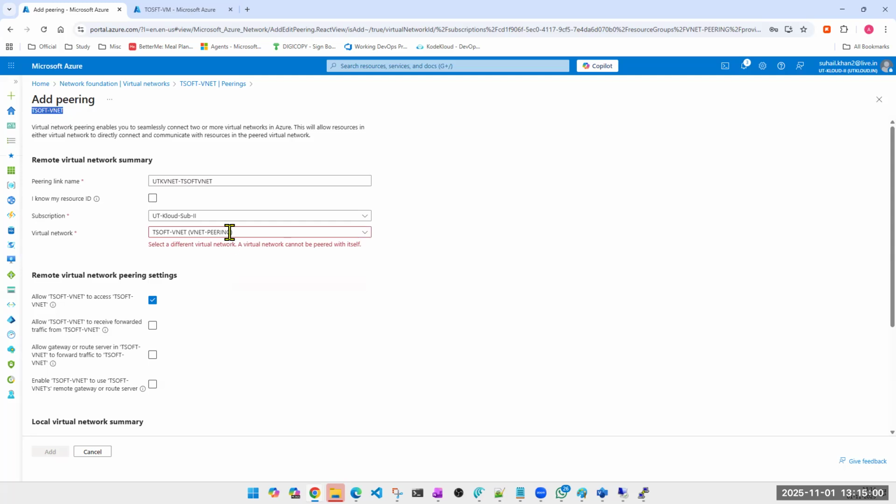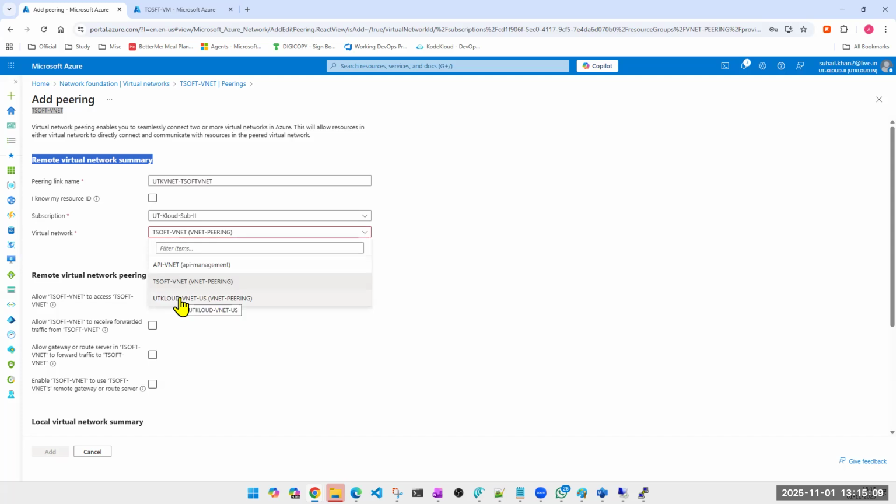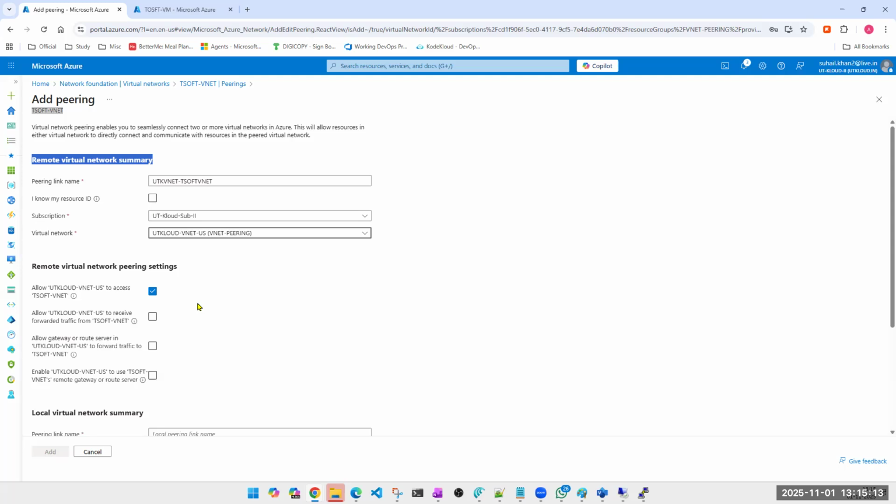We are already on Tsoft. So here we have to select the remote virtual network. In this case, our remote virtual network is UT-Kloud. You'll see plenty of them. For you, remote is where you want to connect. Fine.